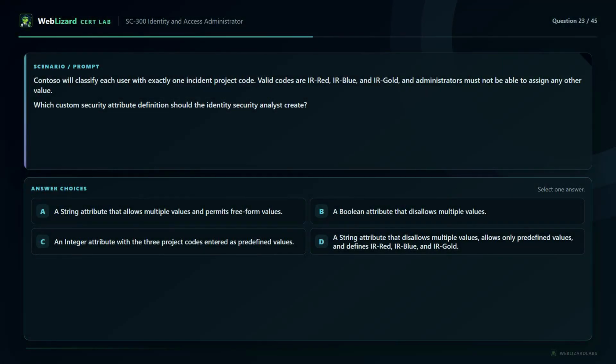Question 23 of 45. Select one answer. Contoso will classify each user with exactly one incident project code. Valid codes are IR Red, IR Blue, and IR Gold, and administrators must not be able to assign any other value. Which custom security attribute definition should the Identity Security Analyst create?